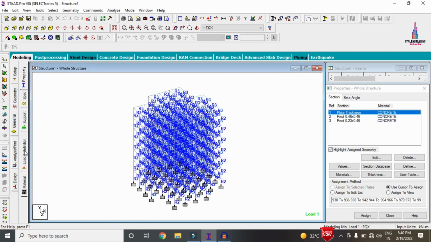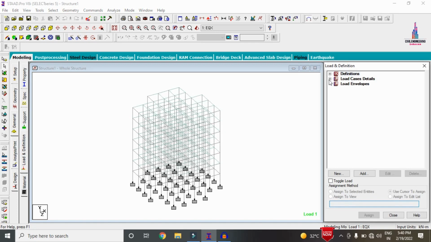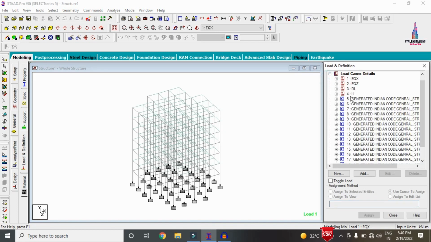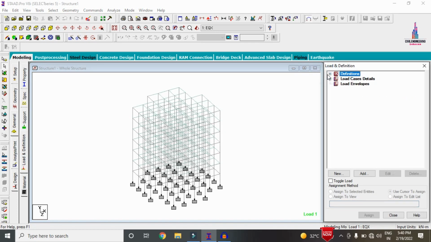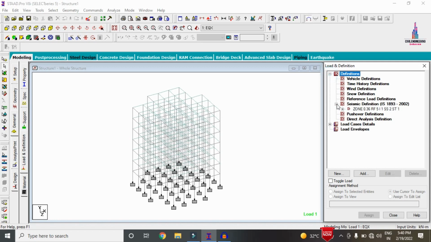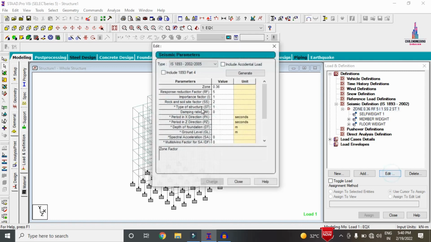I have taken the load cases related to seismic loading, dead loading, and live loading. As per the definition part, I took the load case for the high seismic zone with a value of 0.36. Here 0.36 is the seismic zone factor, the response reduction factor is 5, the importance factor is 1, and medium soil condition, which is related to the type 2 structure.